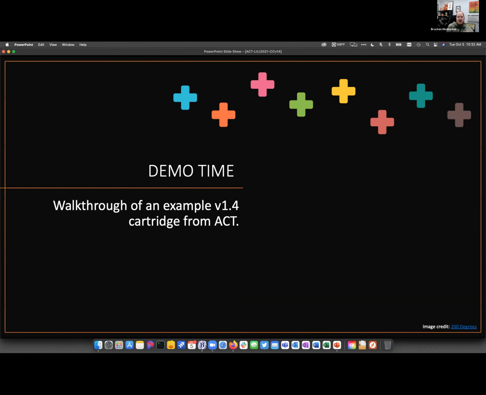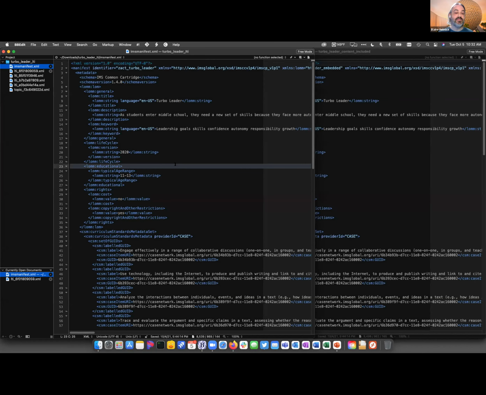Awesome. All right, so let me actually take you on a quick tour. Let's show you what this looks like. So I'm going to bring up a couple cartridges here. And this is the very same cartridge here on the left. I have another one on the right, and I'll show you in a second. But the one on the left is exactly what Bracken was showing you a moment ago. And as you can see, it's got what you would expect from Common Cartridge original.